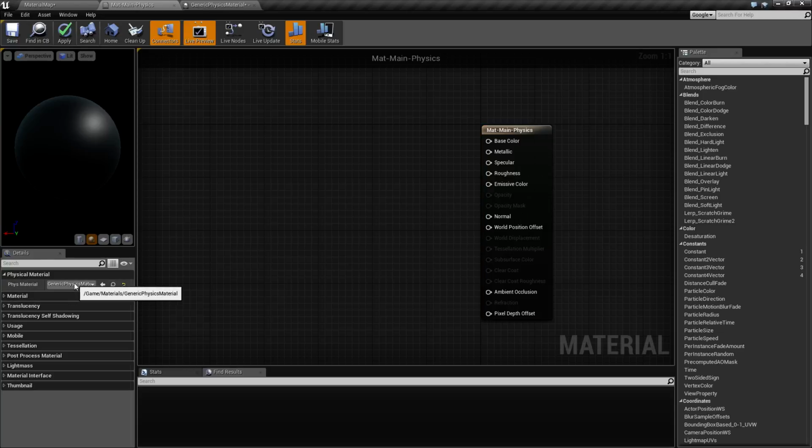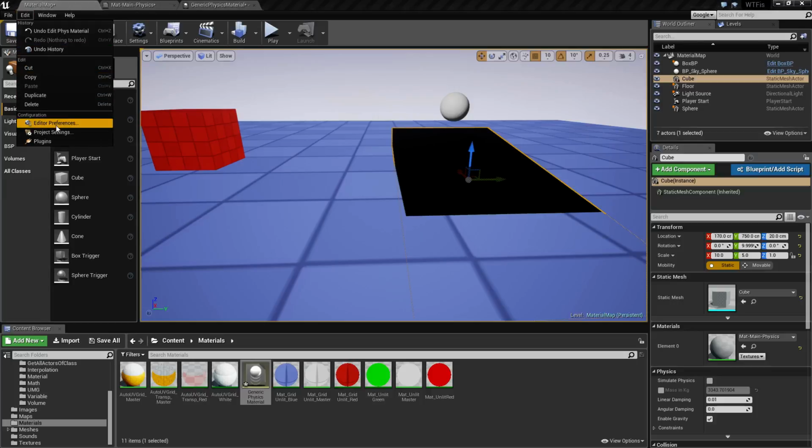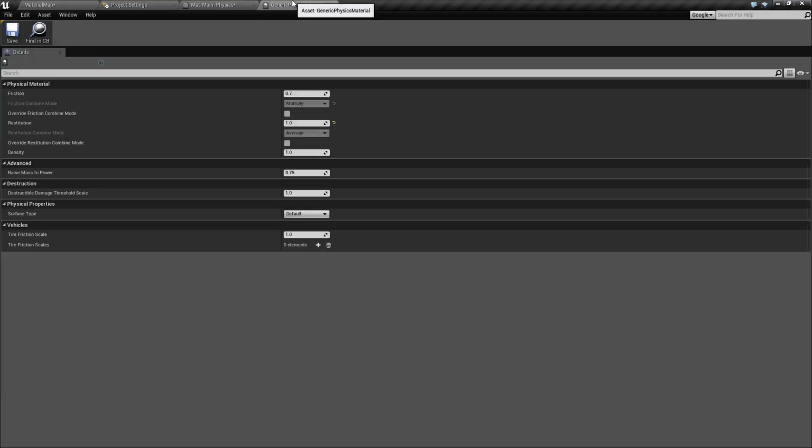Now, physical materials themselves do nothing to the output of the node itself. If you notice, I clicked on our physical material and it looks the same. Physical material is simply used to define the physical definition of the material itself, such as if we were to go into our project settings and go into physics, down here you're going to find different surface types. Right now, I have one called ice, but I could have fire, grass, water, road, stone, metal, wood, and then using a physical material, you're allowed to assign those properties, such as ice, for example.